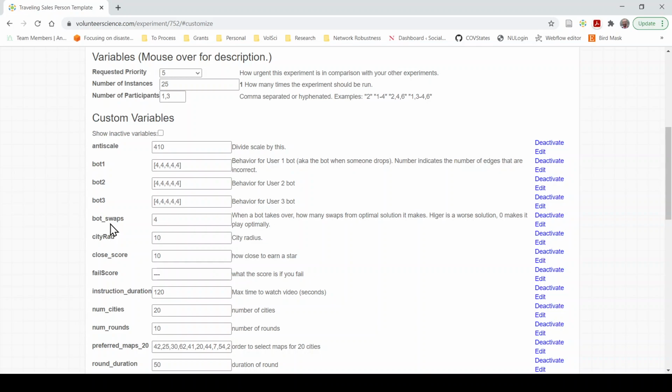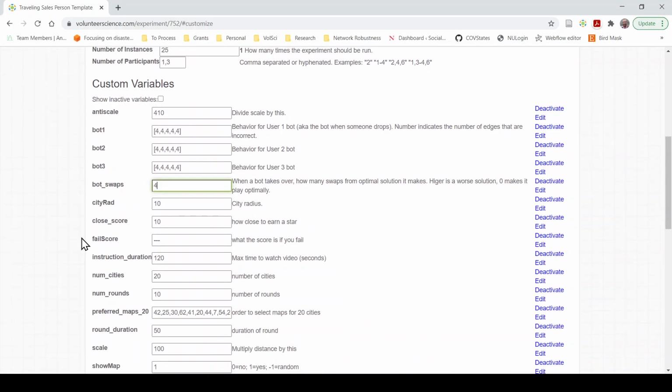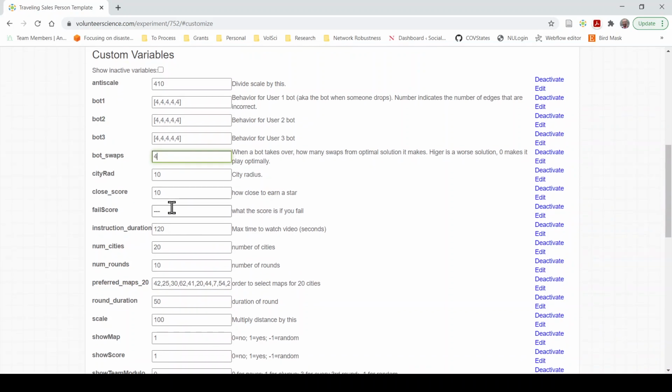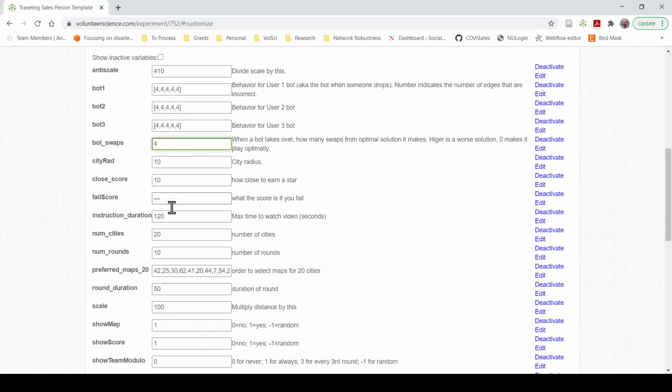Bot swaps is the exact same thing, except it's what happens when somebody leaves the game early and you have other players still playing. The bot will pick up where the person left and it will randomly replace 4 edges. City radius is just how big the dots are on the map. Close score is how close you get to the correct answer in order to earn the star. There's an achievement built into this that you can turn off or on. Fail score, if you don't make a map by the time the round timer is over, the score basically is empty. So you don't earn any points for that particular round.